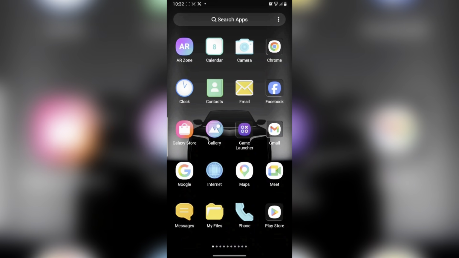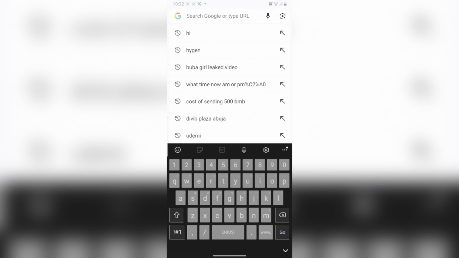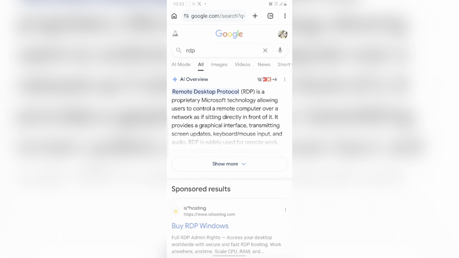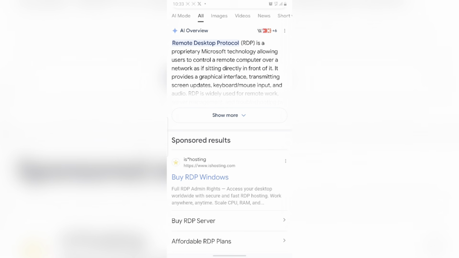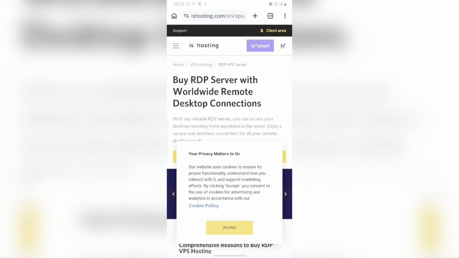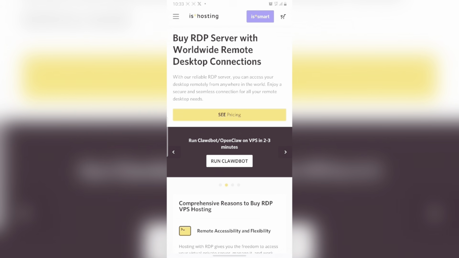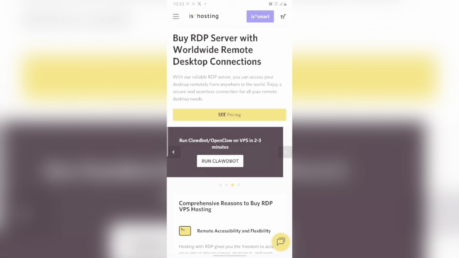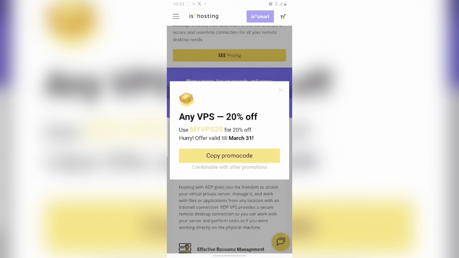So let's get started. If you go to your Chrome, this is my Chrome, and search for RDP, which is Remote Desktop Protocol, you're going to see a lot of servers or websites that sell RDP. I like to buy from this first website, which is iHosting. They are the best RDP provider, and it sells as cheap as $1 to $2, or even $5, depending on the hosting service you want, maybe the storage. So for this particular video, we're going to be using the cheapest RDP, which is $2.